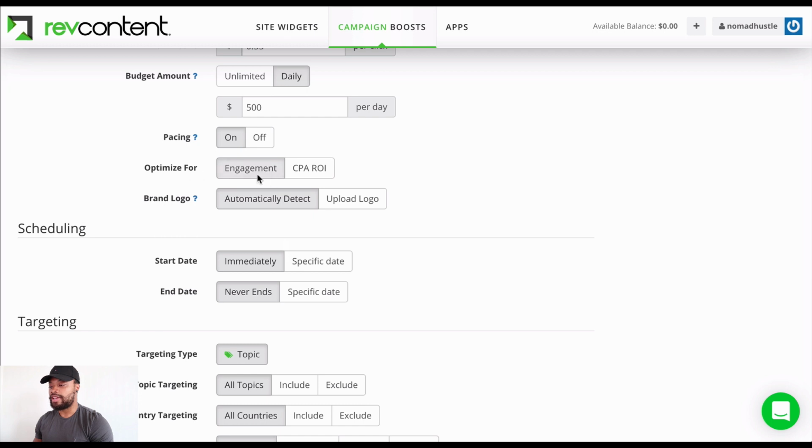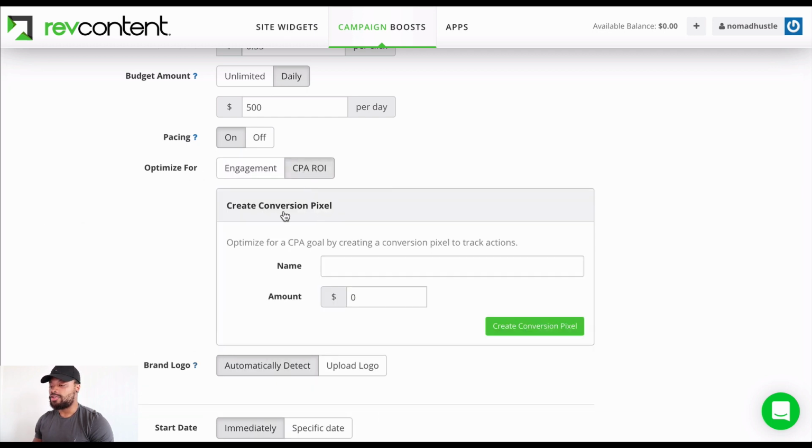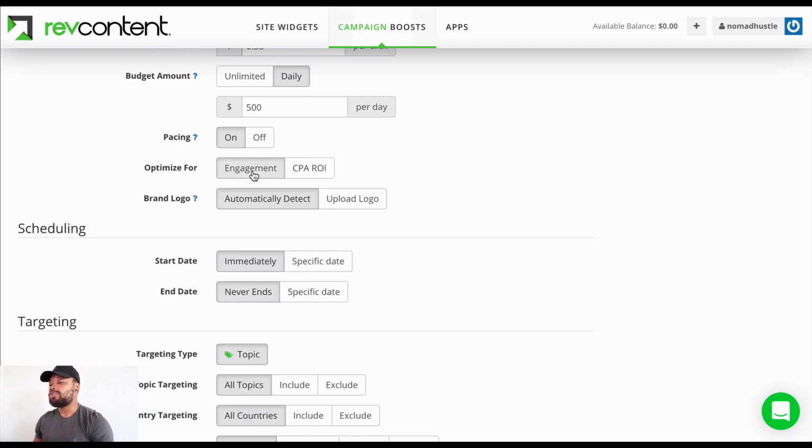Optimize for engagement, optimize for CPA, ROI. You can create a conversion goal, etc., but we're not going to do that right now. But you can get that all set up, so then your Revcontent is learning about your campaign. We're just going to keep it simple, just go with the standard one, which is engagement, getting more people to click through and engage with our lander as well.